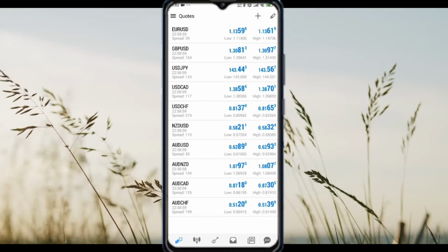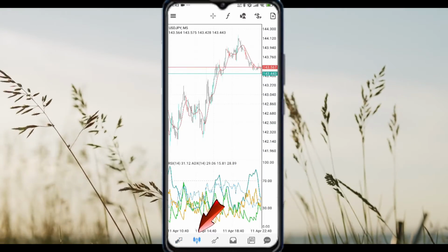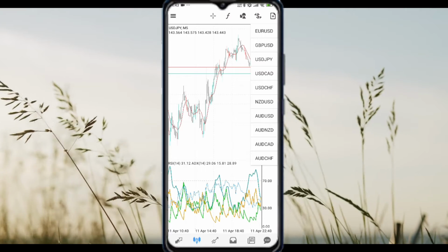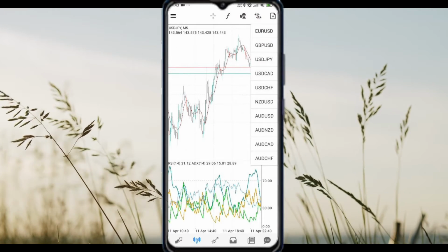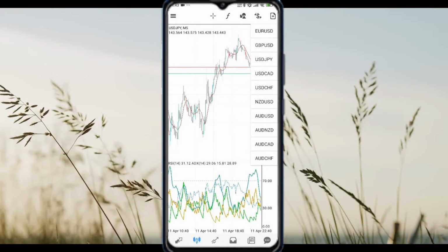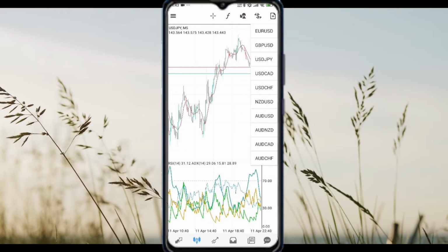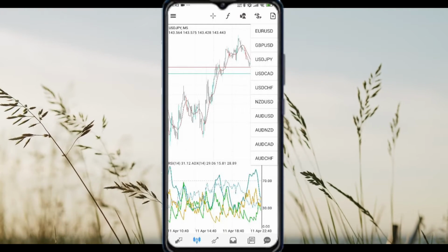On the main screen, tap on the Market Watch window. You can usually find this on the left side. Right-click in the empty space under the Symbols section. Select Show All to display all available pairs.